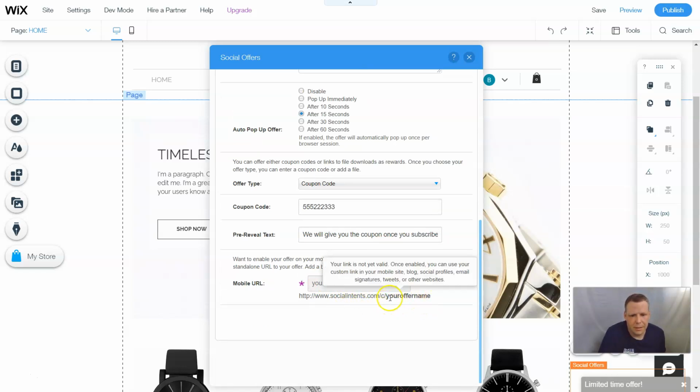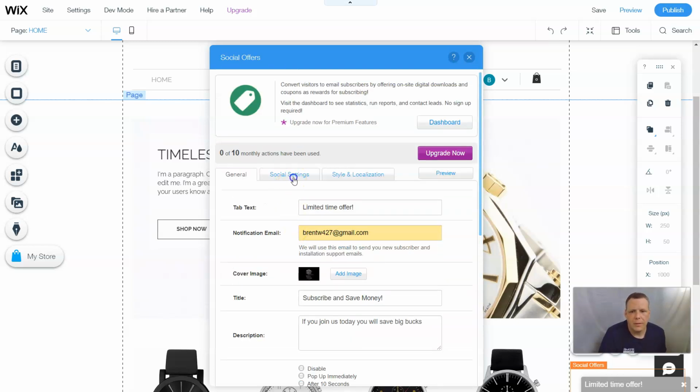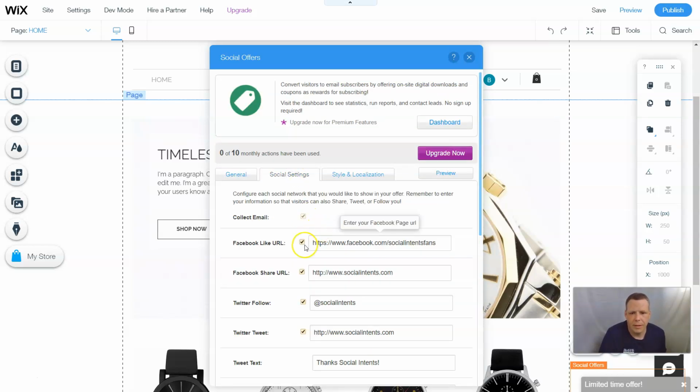And as you can see in this example here, you can actually see what it would be. So if you put hello guys, it would be like socialintents.com/c/ your coupon code, et cetera, whatever you put here. All right. So going to social settings. Okay. Collect email. Now you're going to configure social networks that you would like to show in your offer. So we're going to enter information so that visitors can also share, tweet, or follow you as well.